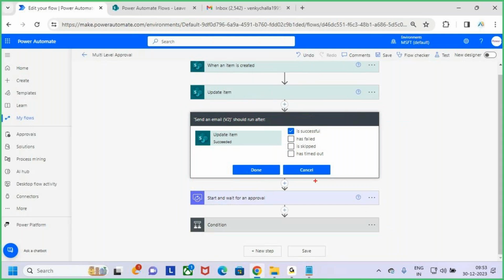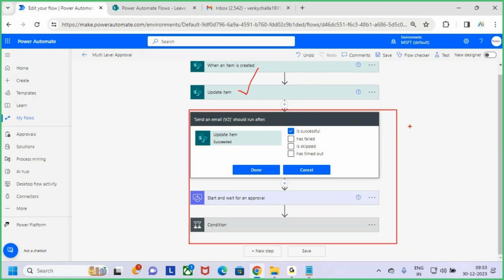Or if the previous step has timed out, let us say the user is not responding, then in this case, if you want to run the flow, go and select this one. So based on the previous step, I need to run the remaining steps. When I want to run this send email when the previous step has succeeded, by default, whenever you add an action, it is the success case. If you want to change it, you can go and change it.